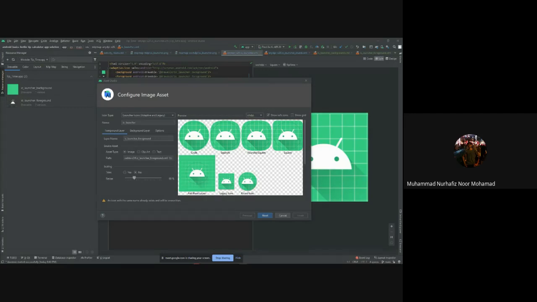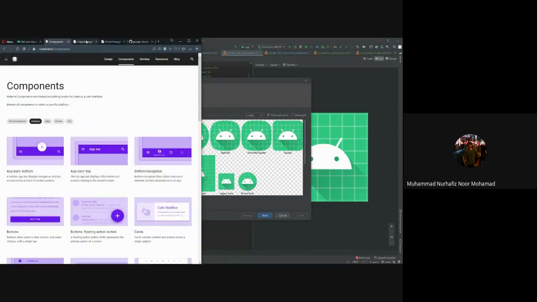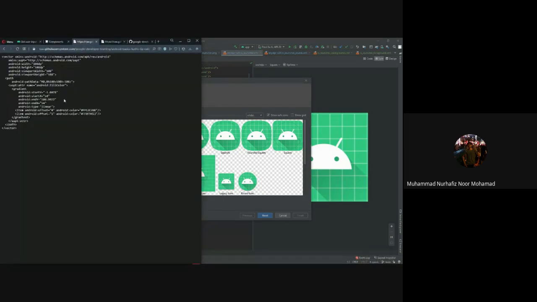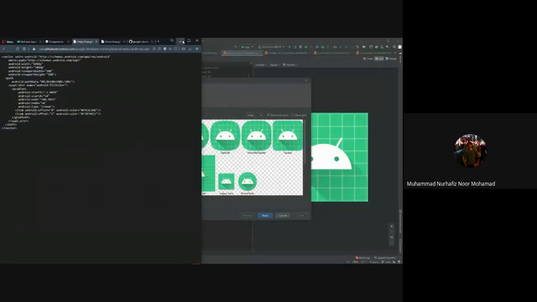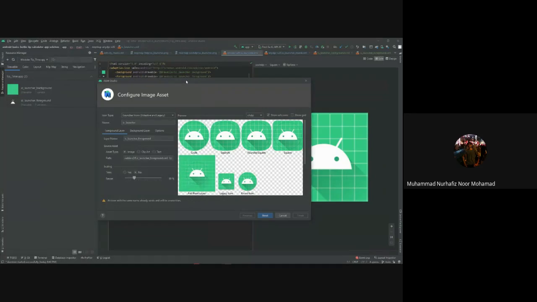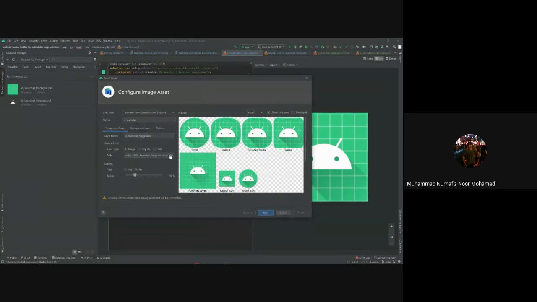For the background, if you click it, you will see a file like this displayed. What you need to do is right click and save as, and then save it. Save anything that you can find. Here I already saved it, so I will just locate it.